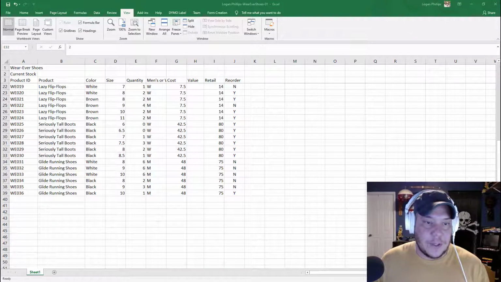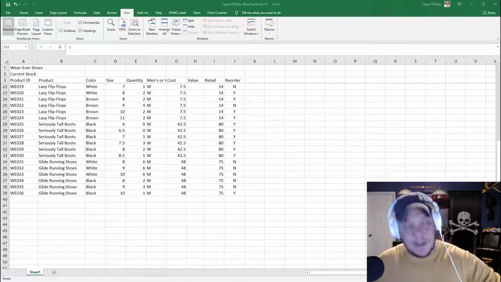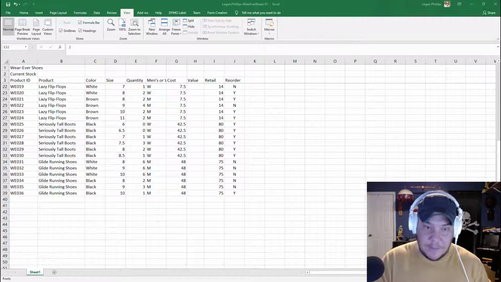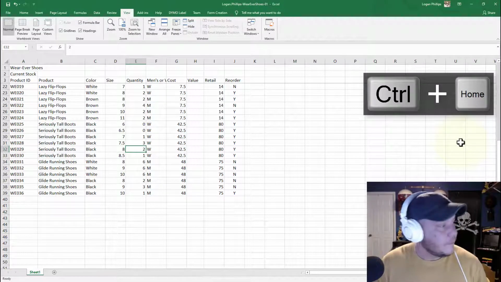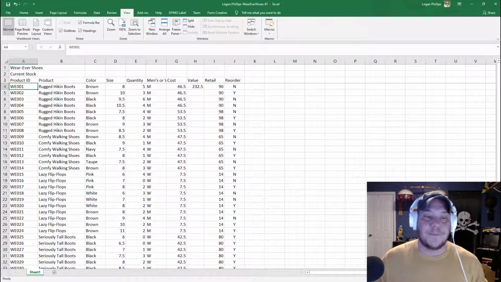Next, we're going to go into Control and Home. So I'm going to return back to my beginning. So on my keyboard, I'm going to hit my Control button, and I'm going to hit my Home button. That should take me directly back up to the beginning of my data, with cell A4 selected.